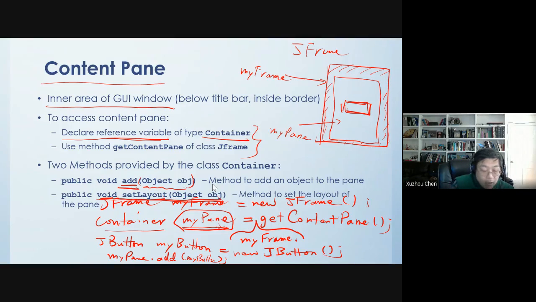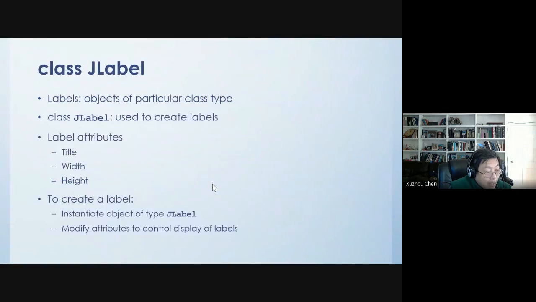So we talked about a JFrame, we talked about a content pane, which is a container, and the next thing we're going to introduce is the class called JLabel. Okay, JLabel is another object. It's a label object. So JLabel is pretty simple. You basically just create a text string and display it on the window. So when you want to create a label, you need to call the class JLabel and create an instance of the JLabel.